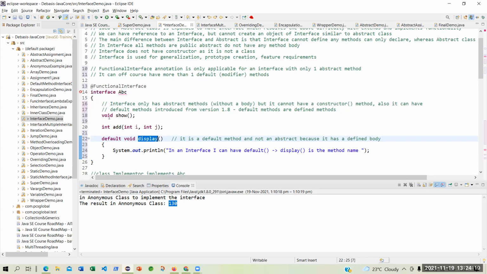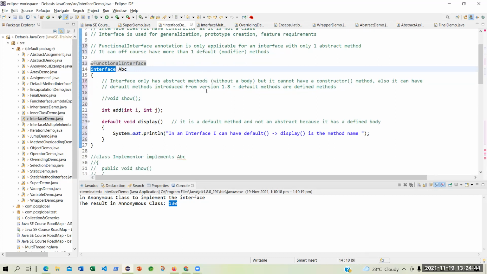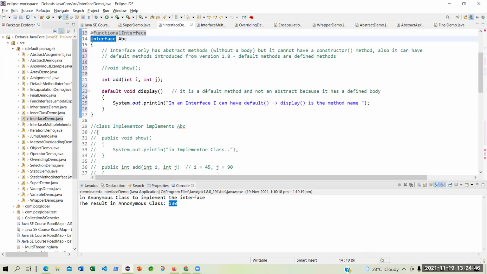So let's say I'm taking this out. I'm commenting this. Now, immediately you see, did the error go? Yes, it goes. Why? Because I have defined this interface as a functional interface. And unless you define an interface as a functional interface, you will not be able to use the Lambda expression. Are you getting me?